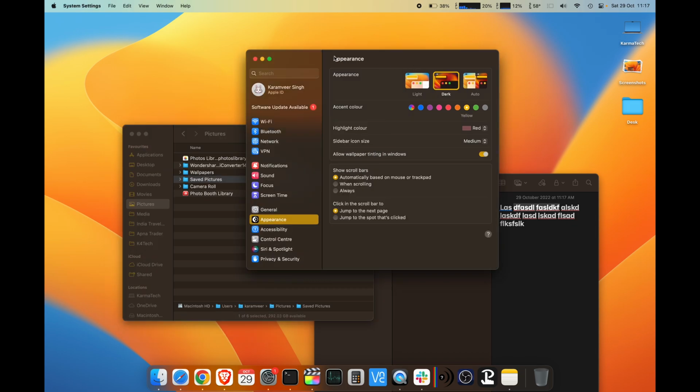So this is the place where you can change your accent color and highlight color on a Mac machine, whether it's MacBook Air, MacBook Pro, or any other Mac.